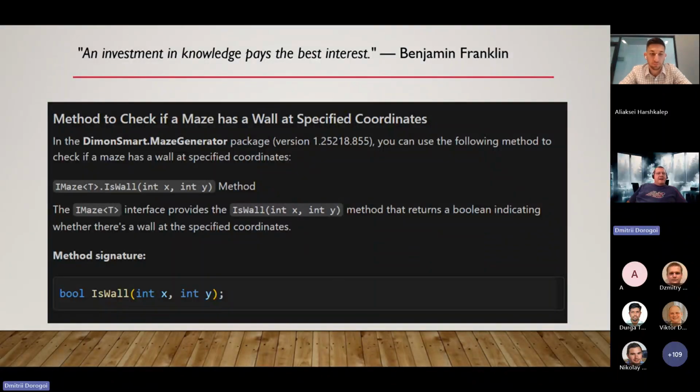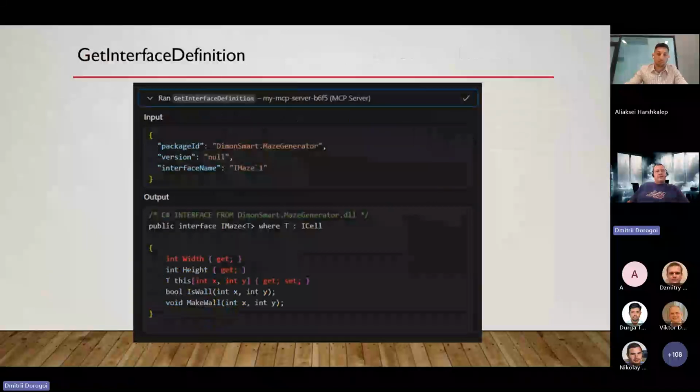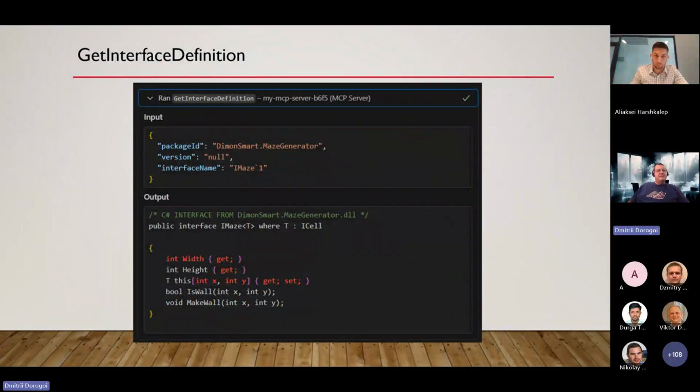Actually, what's behind this: when you ask the system to check if a particular method exists, inside it will ask the MCP server with an input like the package ID and the interface, just show me what's inside this interface, and it shows you the definition of this interface. But all of this is about NuGet packages. So it's a practical example of how you can use an MCP server.